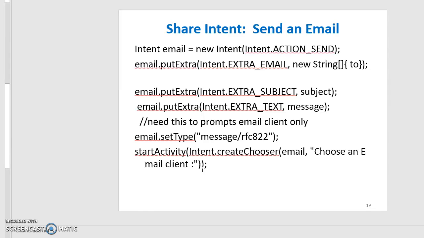So these are the three ways of sharing data. One is sending from the parent activity to the child activity, then from the child activity to the parent activity using start activity for result. And then we can share our activity data with all other applications using a share intent.